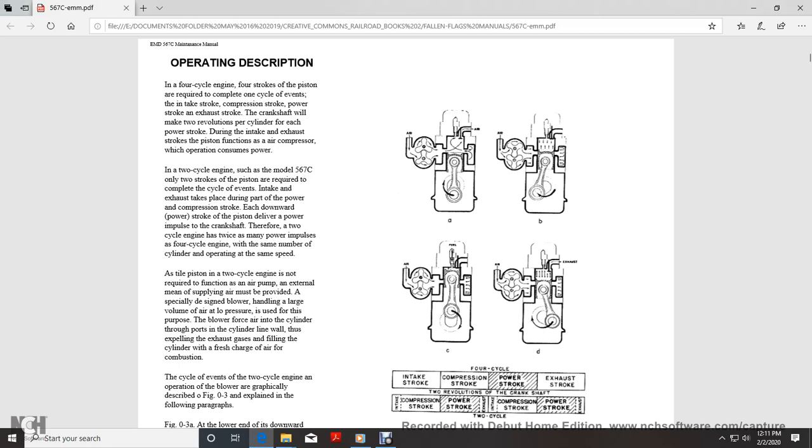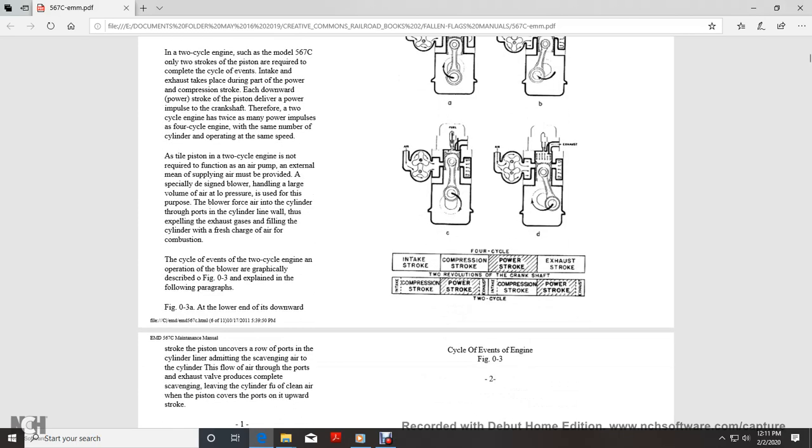In a two-cycle engine, such as the model 567C, only two strokes of the piston are required to complete the cycle. Events of intake and exhaust take place during the latter part of the power stroke and the first part of the compression stroke. Each downward power stroke of the piston delivers a power impulse to the crankshaft. Therefore, the two-cycle engine has twice as many power impulses as a four-cycle engine with the same number of cylinders operating at the same speed.